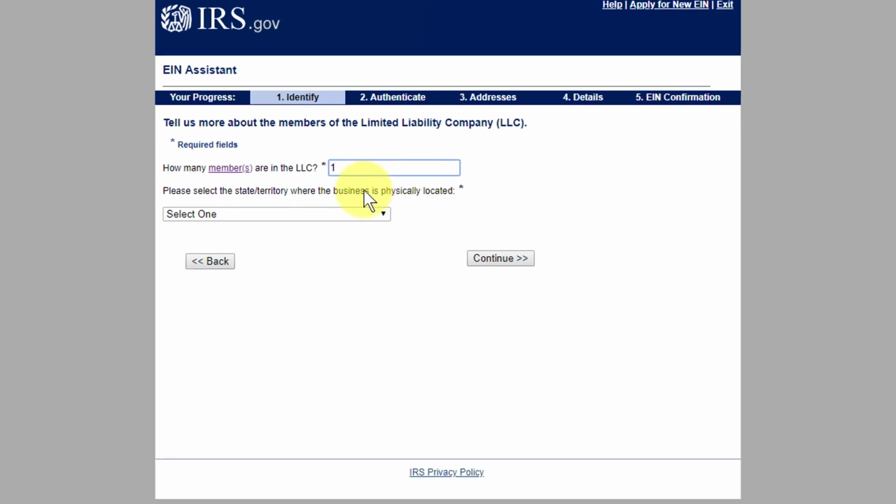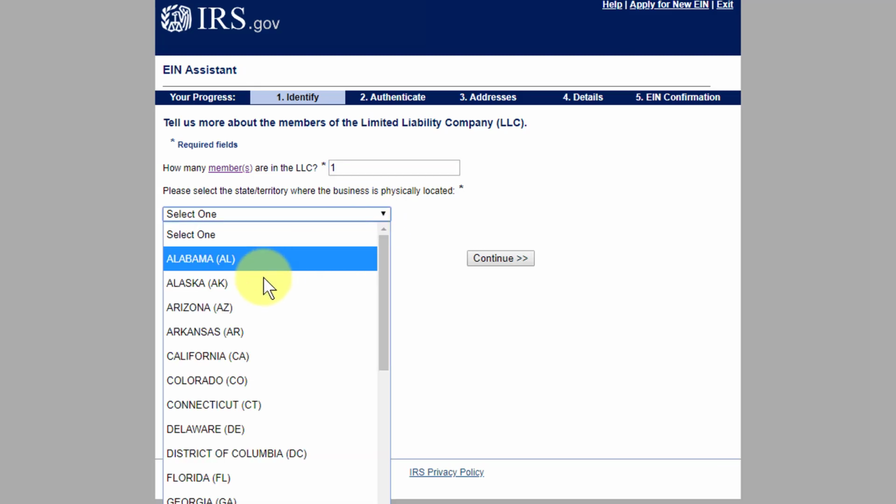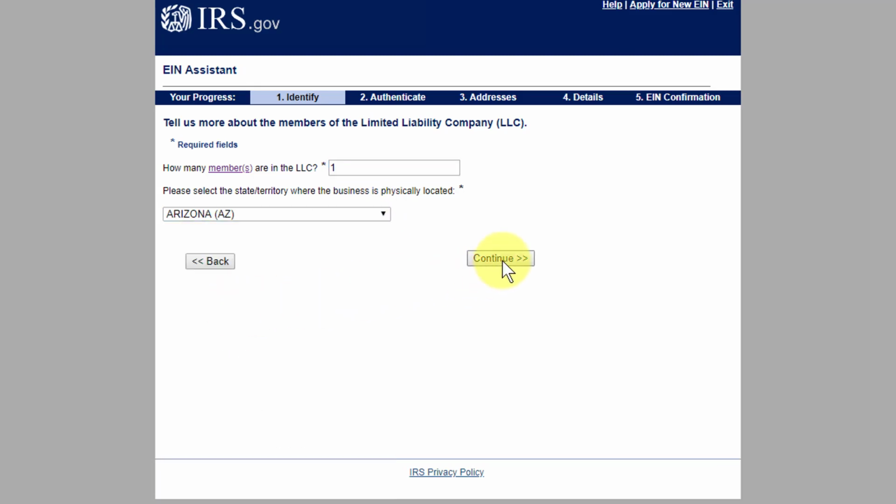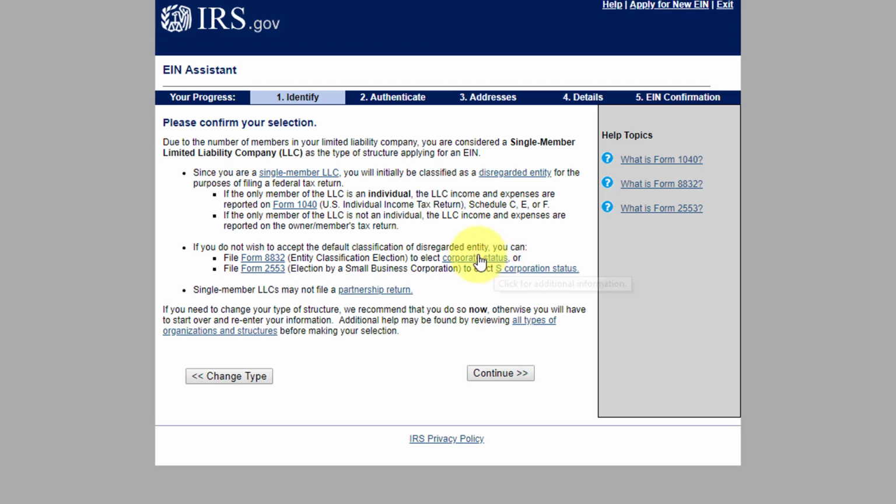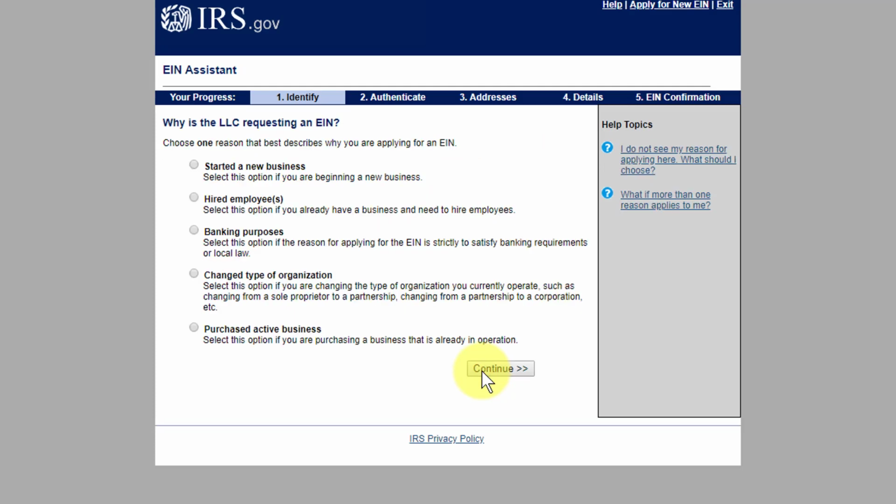Next, go down to the field below and select your state. So we're in Arizona, then click on the continue button. And notice that we have some more information that pertains to single member versus multi-member LLCs. Take a minute and read that information. It could assist you further when you're deciding on how to have your LLC taxed. Once you've read this screen, click on the continue button.